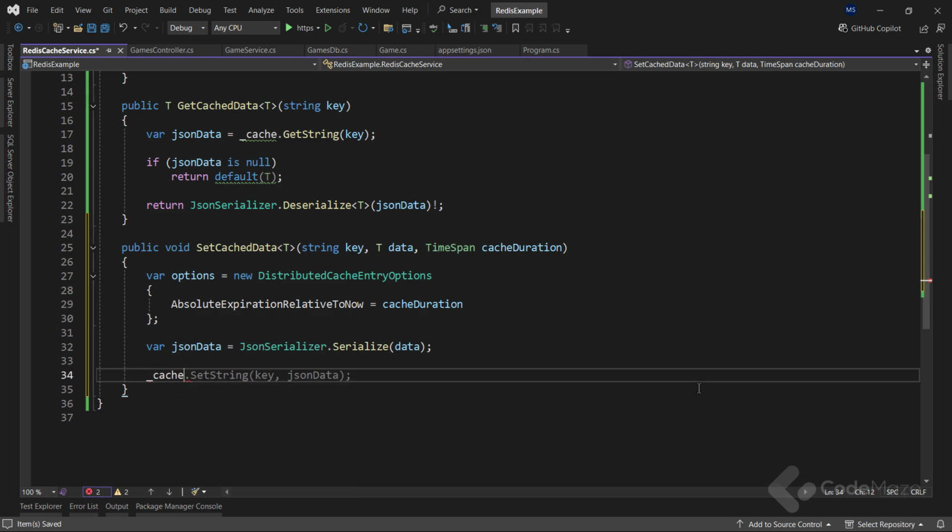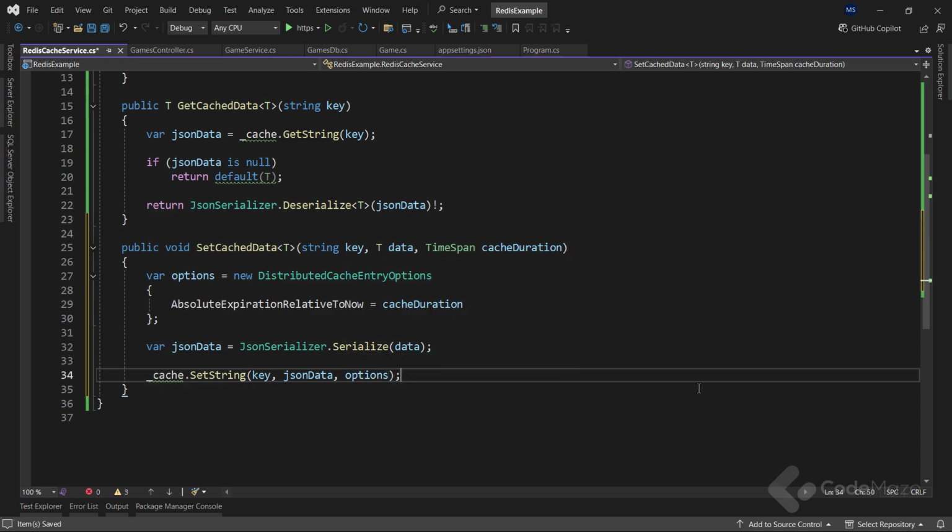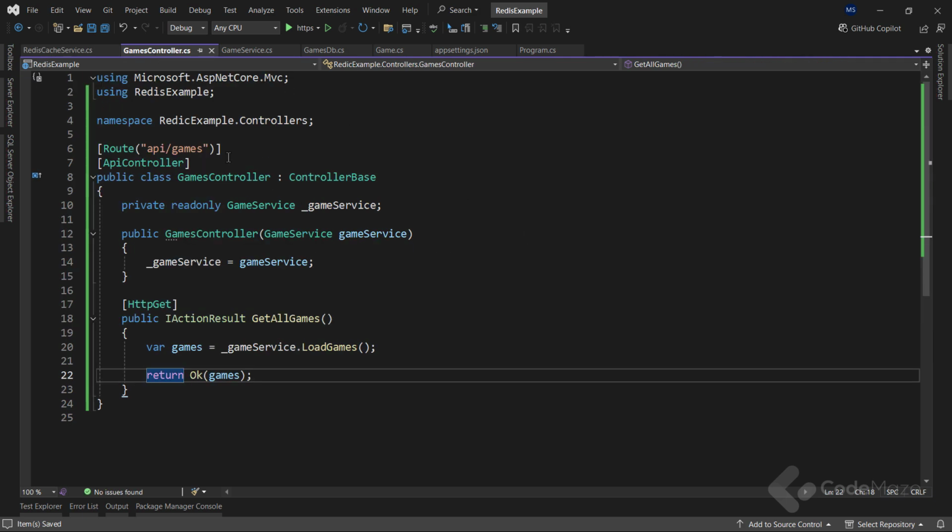Finally, I will use the cache field and call the setString method with the key as the first argument, the JSON data as the second one, and the options as the last argument. With this method, I will set a string in the specified cache with the specified key. So, that's it regarding the cache service. And now, I can get back to my controller.